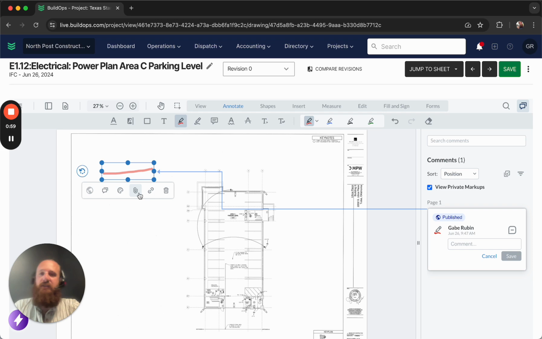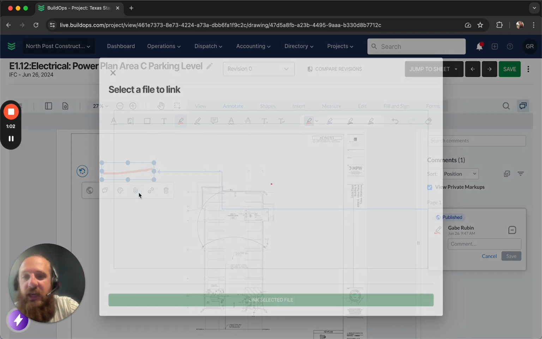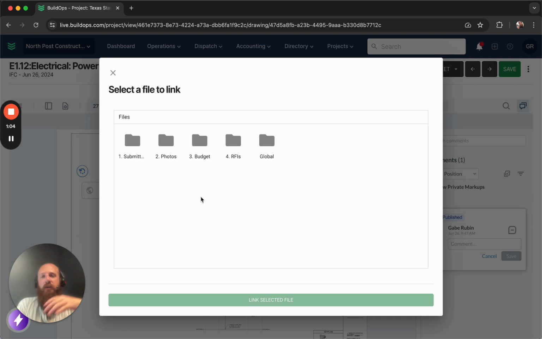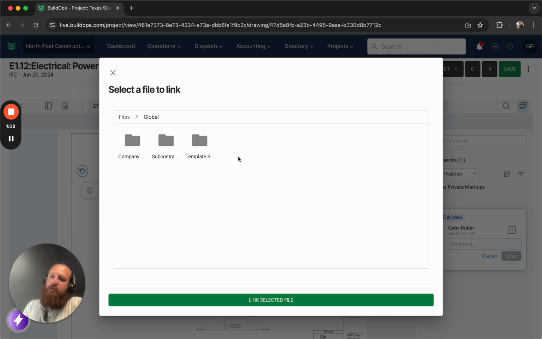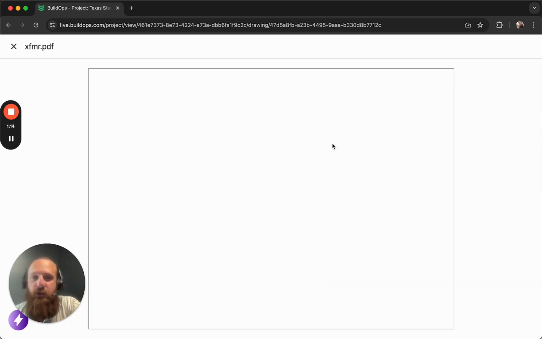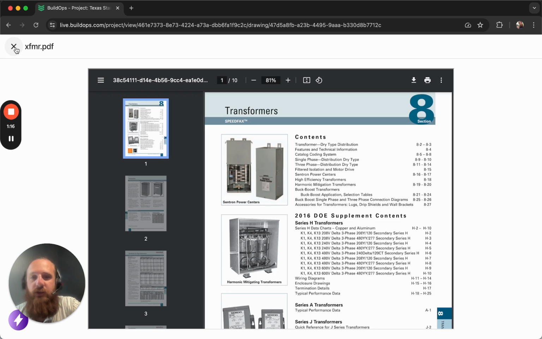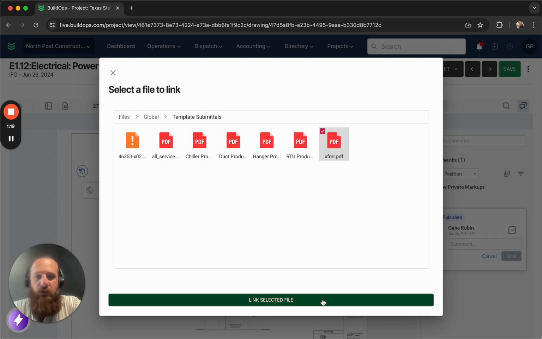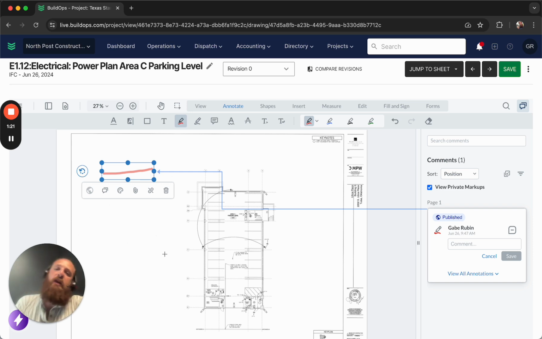The next piece that we've got here is our ability to link to any file in BuildOps. So you can link to a file on your project or in your global folder, anything that you want to show up on the drawing. Where this is really useful is maybe you've got your submittal in here. Maybe I want to put my transformer submittal right into my drawing. Yep, that's the one I want. So I can go ahead and link that in here. And so what will happen is now this is going to be tied to that markup that we've got here.